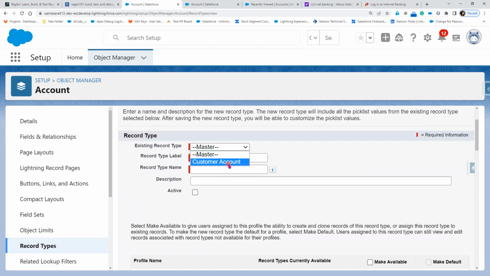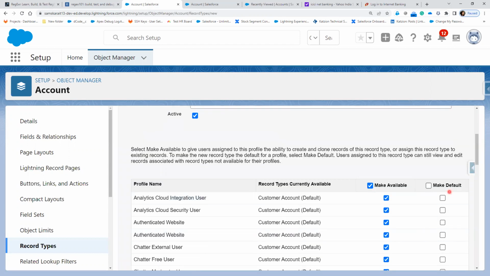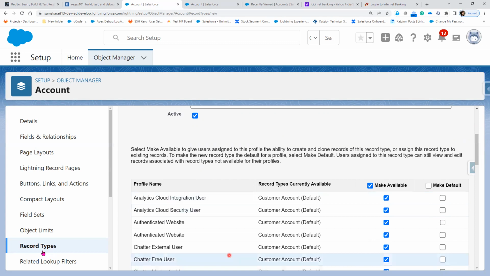Now here, do I want to create it similar to the customer account? You can choose the similar one, or else you can choose the master. I'll say this is a partner account. And if you want to make it a default: the first time you create a record type, that record type is the default by default. The second time, it will ask you whether you want to make this the default or keep the previous one. The first one is always the default record type.